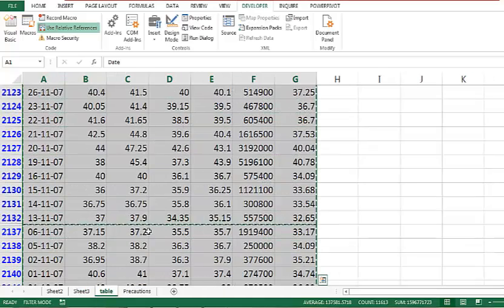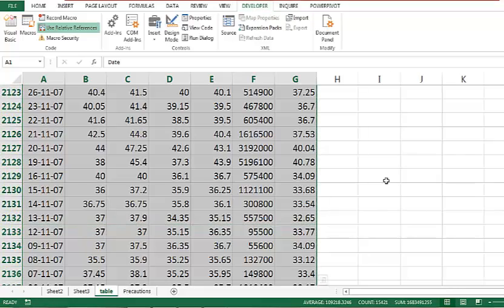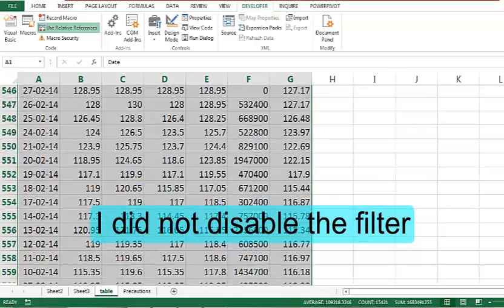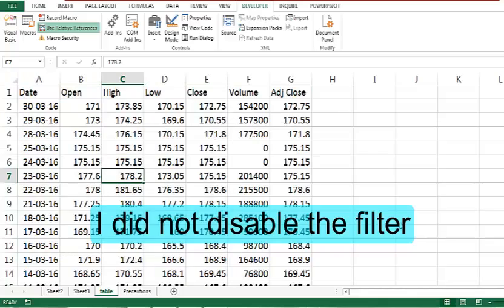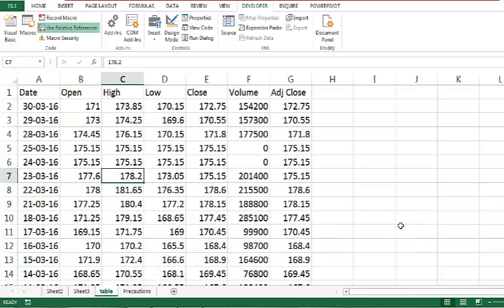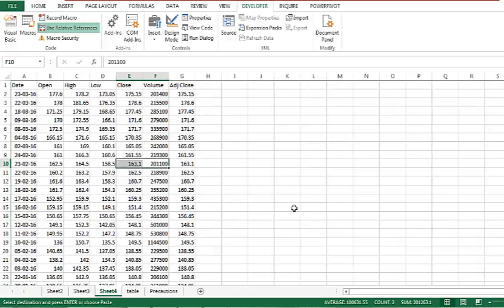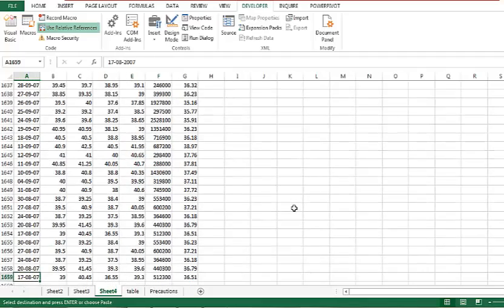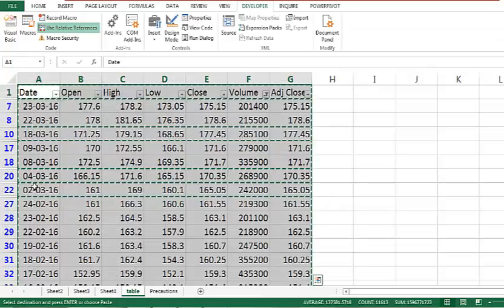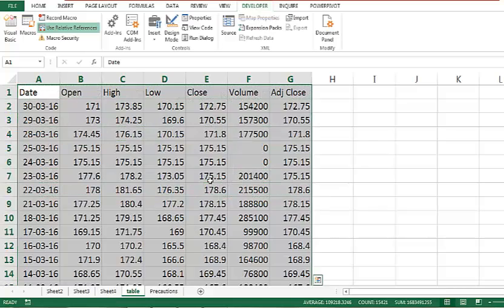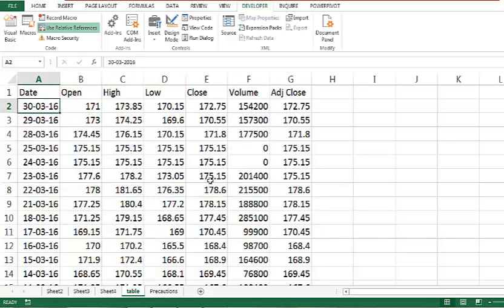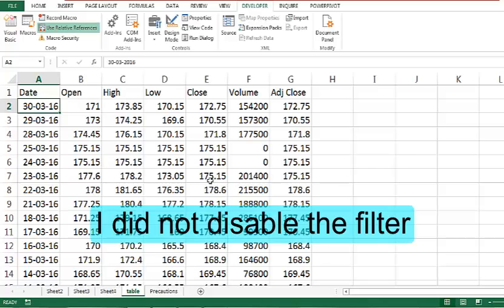Oops, what I did, I didn't disable the filter, so you have to disable the filter manually now because I forgot this. So let's try Control Q. So my data is ready. Let me increase the size of data. See, again and again I have to remove the filter. Why? I didn't record each and every step.